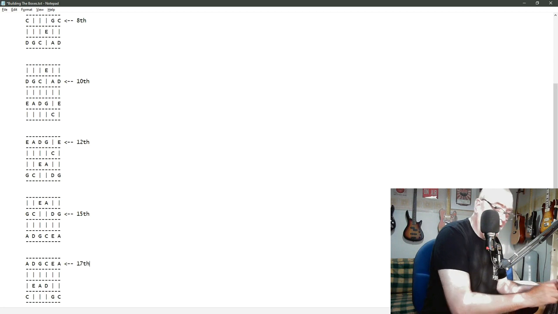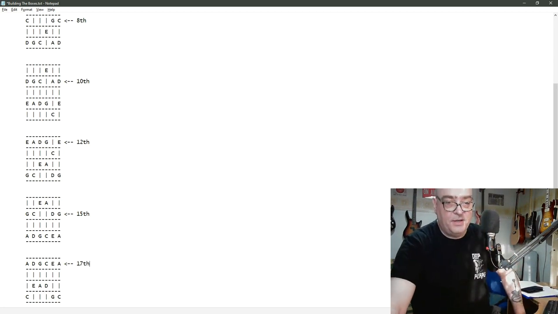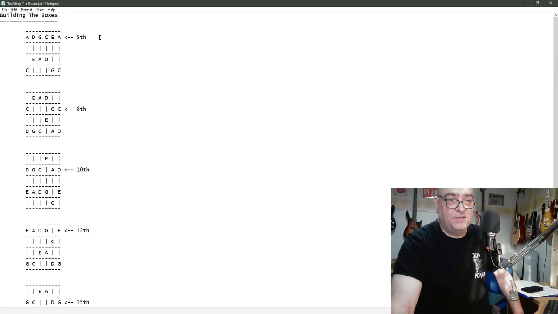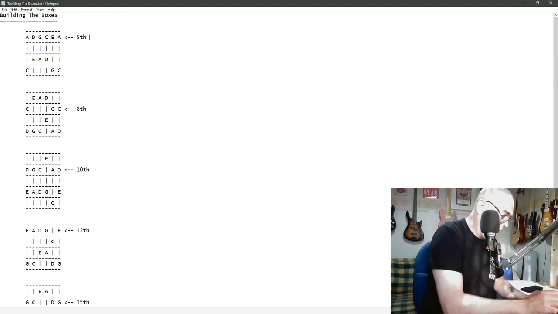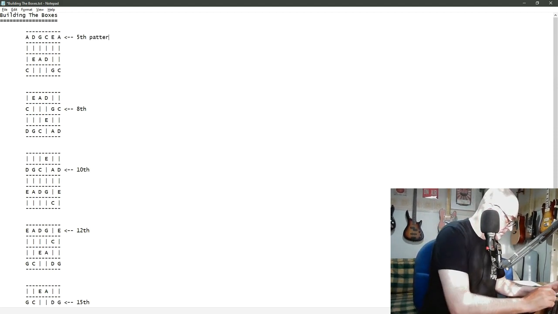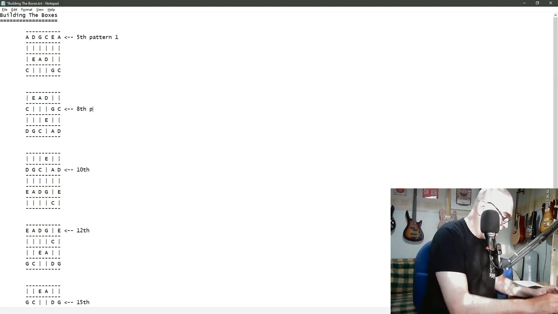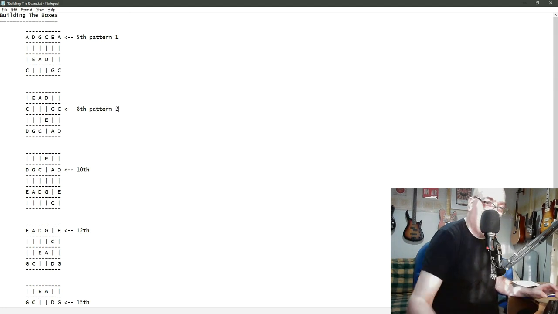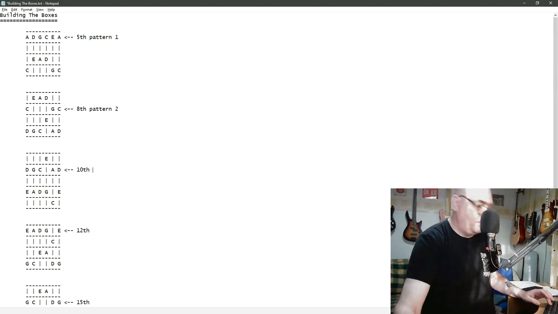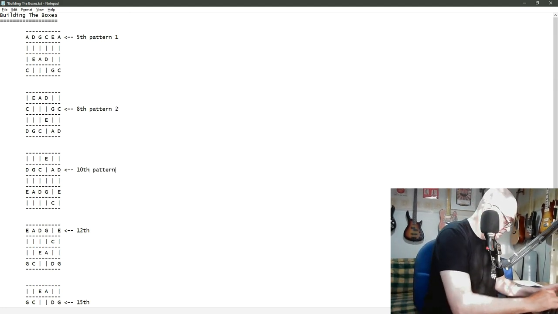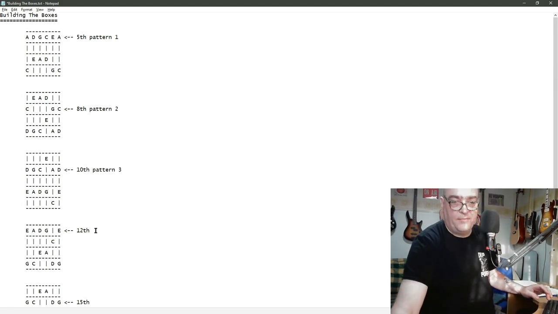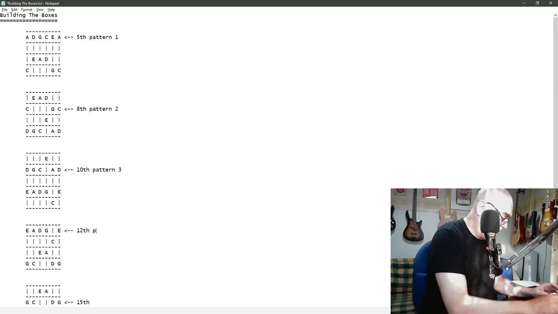Yeah, there we go. That's the 17th fret. And then we're back to where we started again. This is what we call pattern 1. This is pattern 2. Pattern 3 is this one. Pattern 4 is this one.